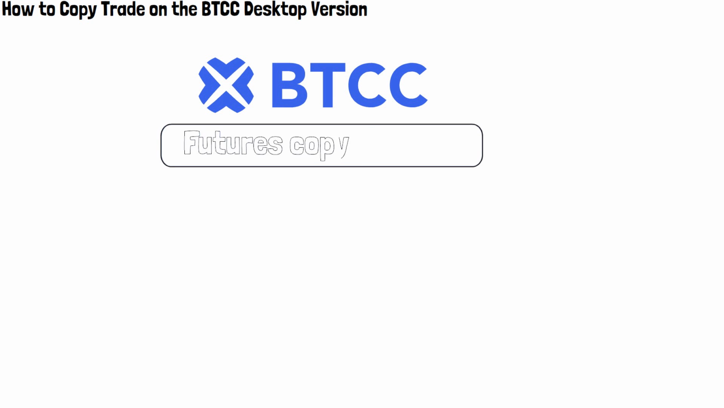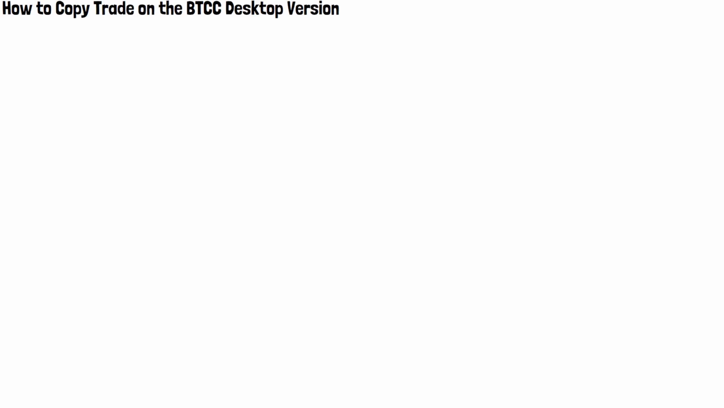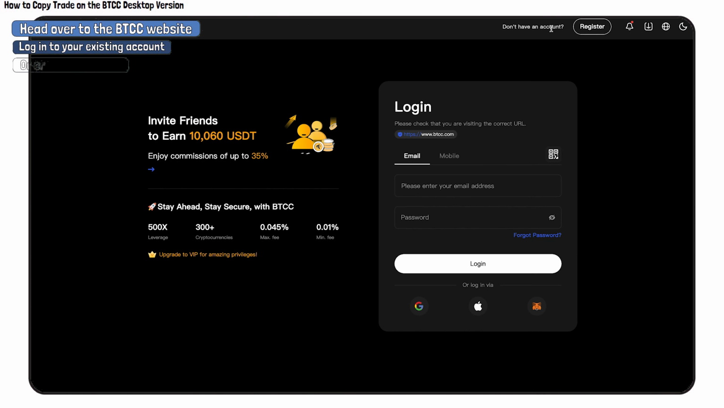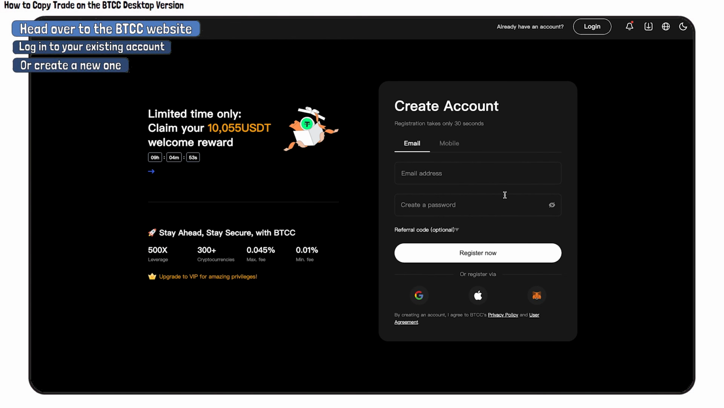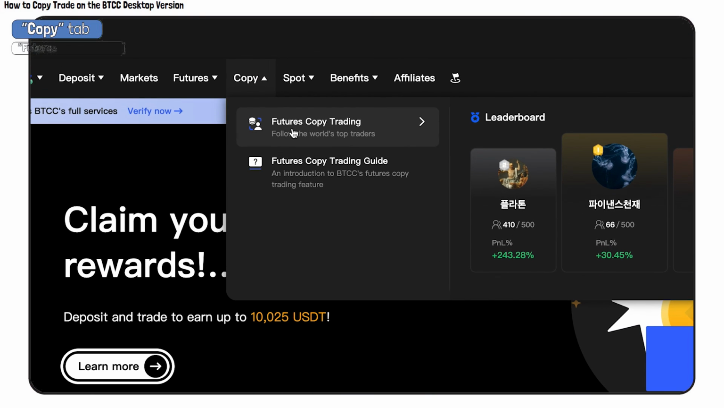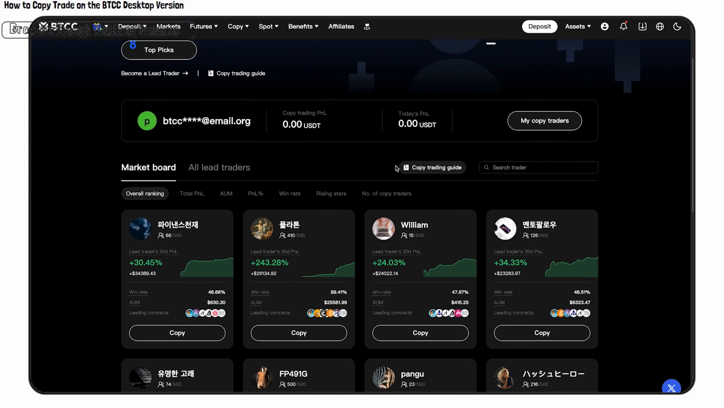Getting started with BTCC futures copy trading is fairly simple. Let me show you how you can use the feature in the desktop version. First things first, you'll want to head over to the BTCC website and either log into your existing account or create a new one if you haven't already. Once you're logged in, look for the Copy tab in the top navigation menu, then choose Futures Copy Trading. Now comes the fun part. Browse through the lead traders.